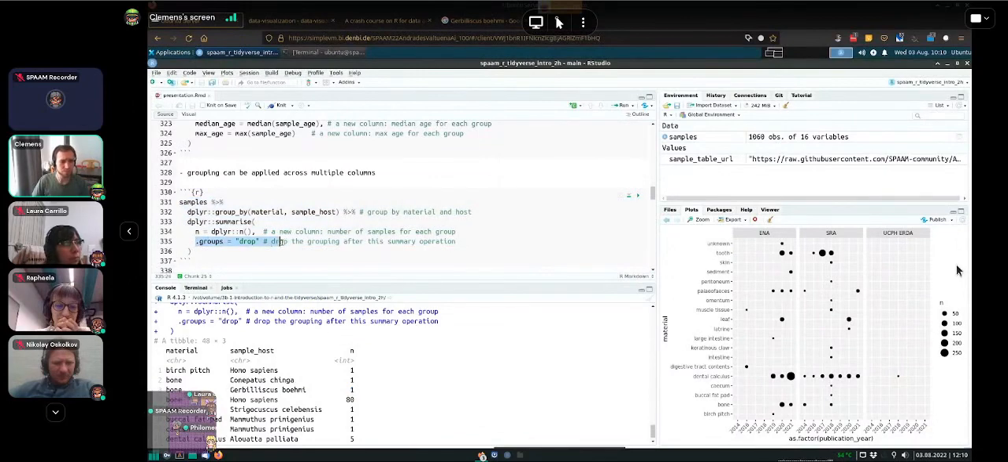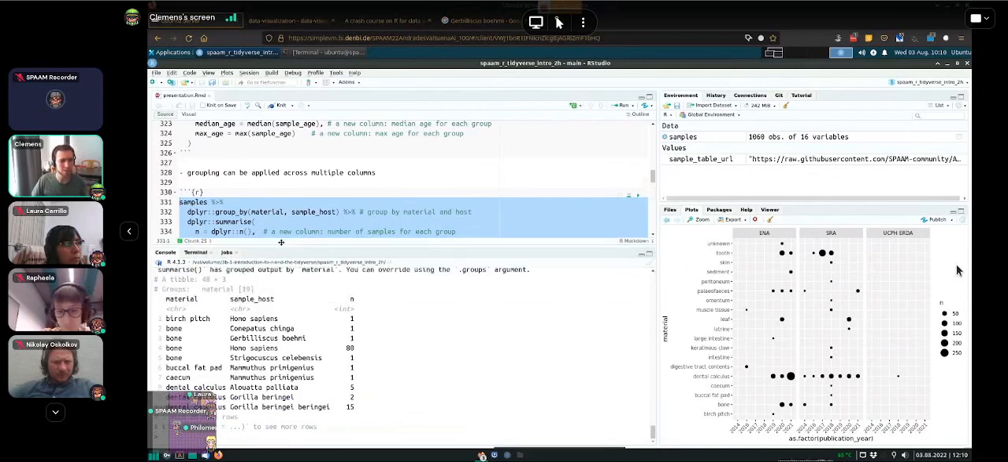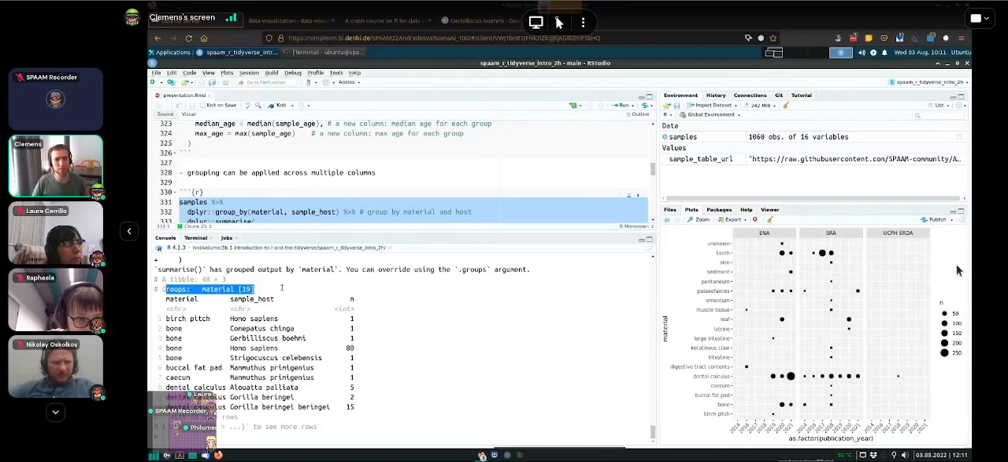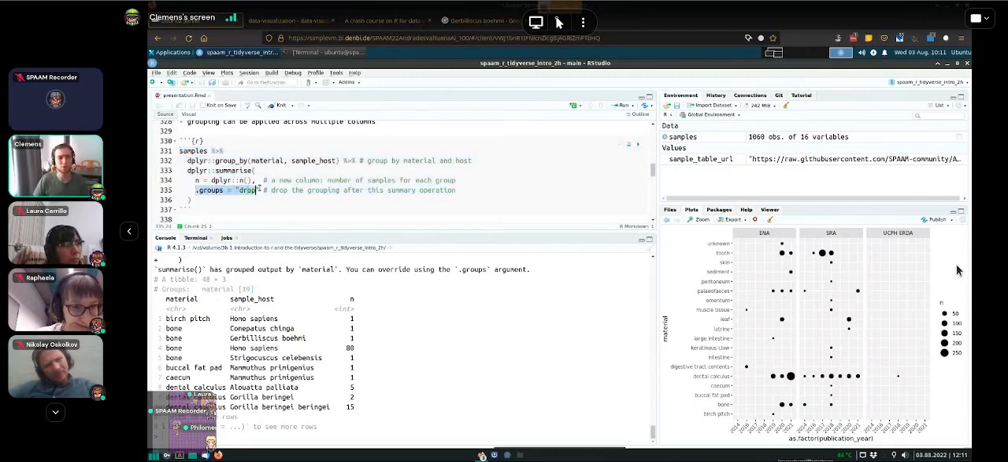I'm sure some of you already saw this here. The thing is, if we do not have this line here, if we remove it here, what we will get is a data set which is still grouped by one of these grouping columns. It is still grouped by material. It's not grouped by sample host anymore, but it's still grouped by material. It's a little bit of a weird feature of this grouping, and I usually do not like it. I like to keep my grouping separate and try to make sure that at the end of my summarize operation, everything is a clean, normal table again. And that's why I often find myself calling this .groups equals drop argument, to drop the grouping after the summary operation.